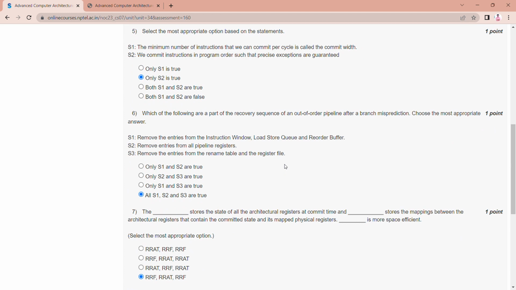And when we come to the sixth question, which of the following are part of the recovery sequence of the out of order pipeline after the branch misprediction? Choose the most appropriate answer. So everything is correct: removing the entries from the instruction window, load store queue and the reorder buffer, removing the entries from all the pipeline registers, removing the entries from the rename table and the register file.